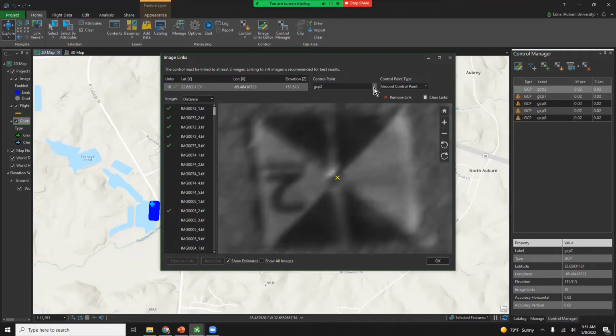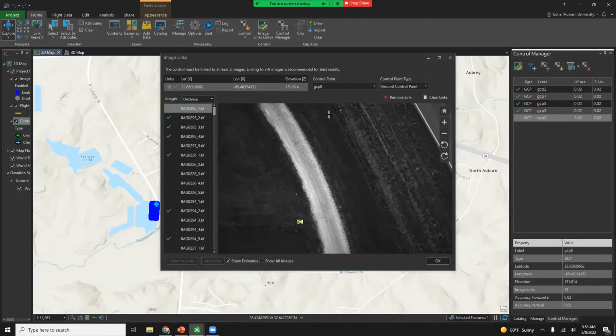Okay, so now I'm just going to do this for all of my GCPs. Okay, so I've done some editing magic, and now I've marked all of my GCP points.